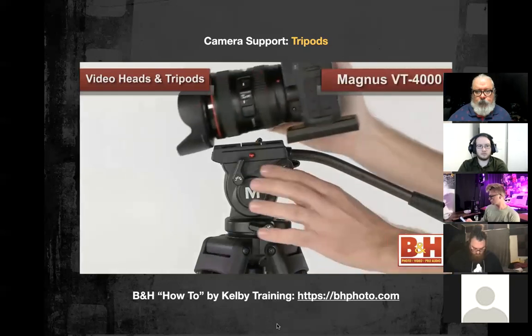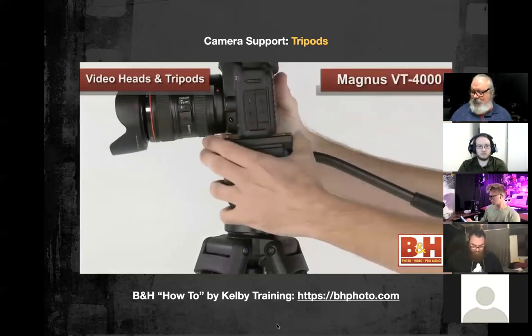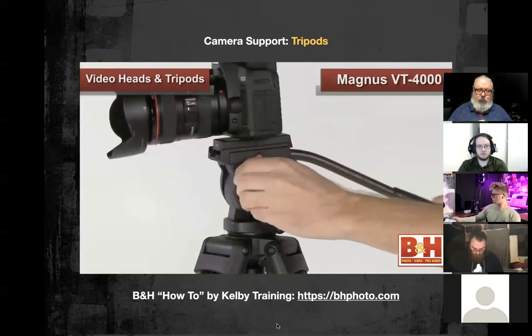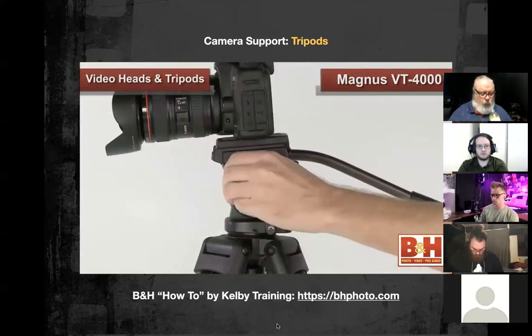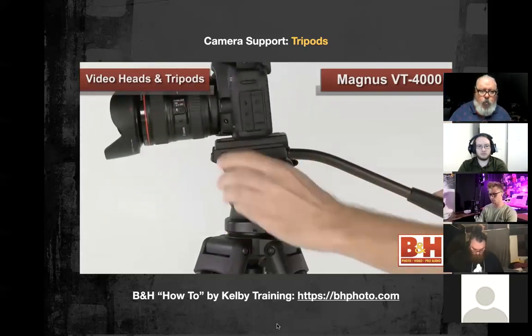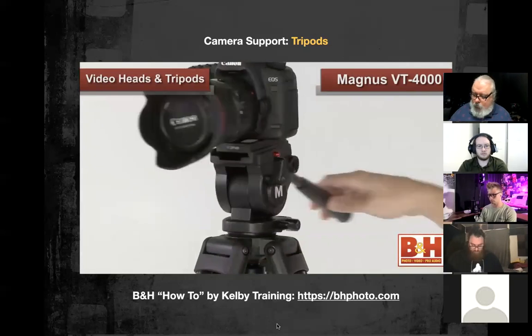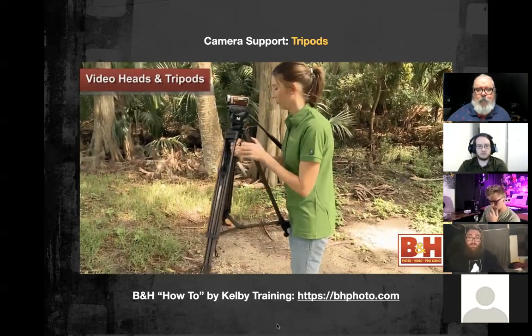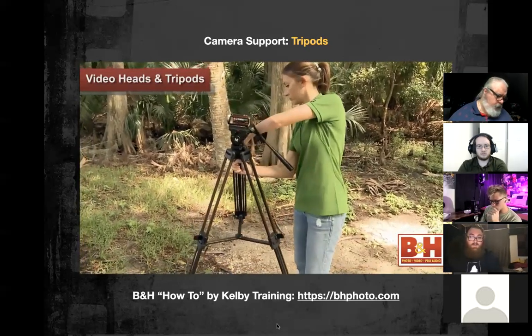A good fluid head will have a series of locks. One lock should hold the tripod plate in place. One will unlock the tilting feature, and one will unlock the pan. You'll find these locks on even the most affordable video heads and tripods. Take this Magnus, for example. It has simple controls that work well for your basic maneuvers. In the field, I liked how quickly I could set it up, unlock it, and begin shooting.